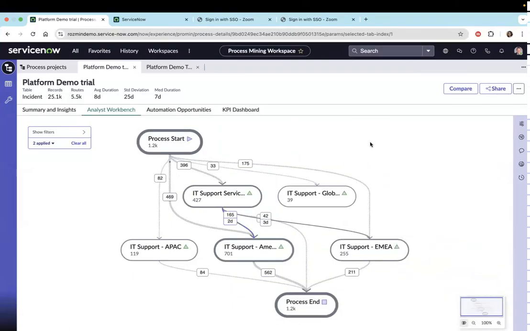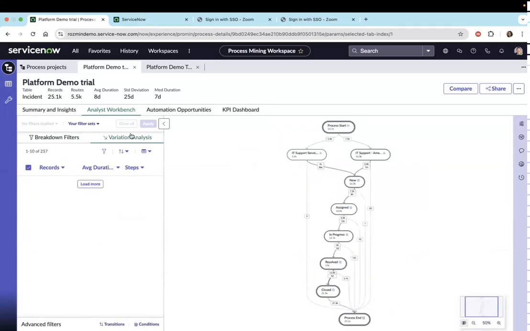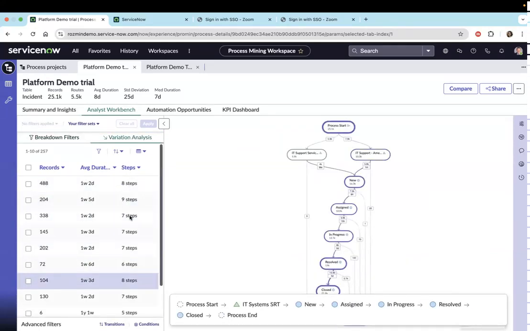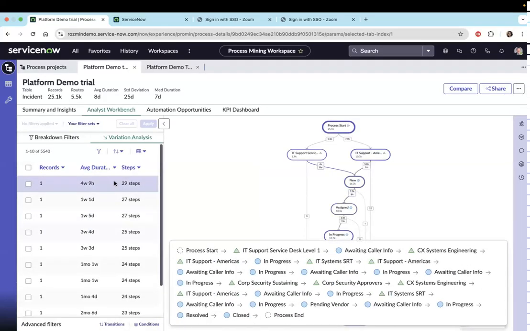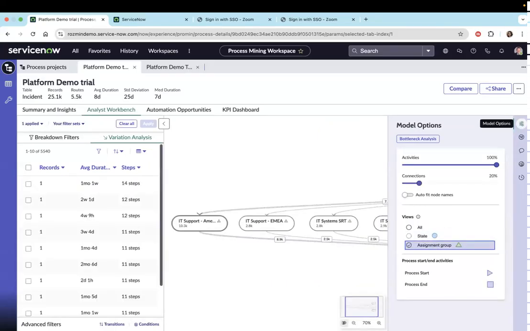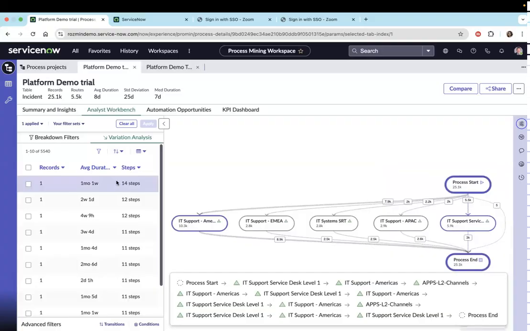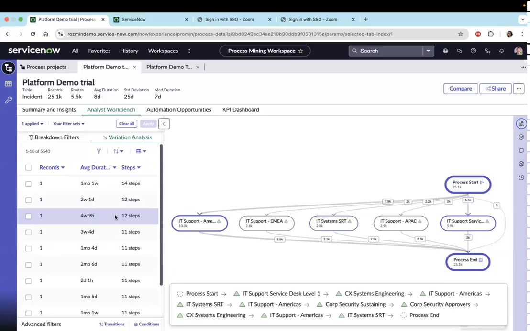All right, so now moving on to the other bunch of features. So if you look here, there is also something called variation analysis. So variation analysis is able to tell you how many steps were executed in your process. If you sort it by most steps, it tells you that this record took 29 steps, and it was because it was moving through so many steps. You might want to just say that I only want to see assignment group related variation, and it can then show you 14 steps where the tickets moved between so many assignment groups. If you hover over 12 steps, it shows you what those 12 steps were.